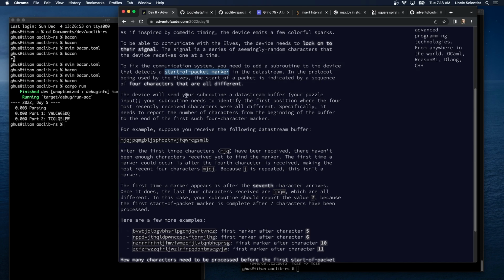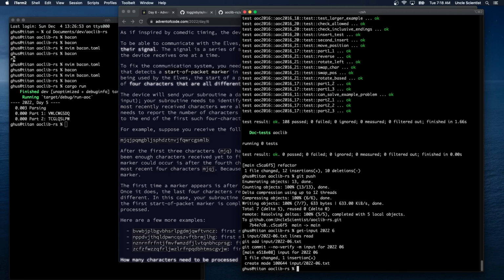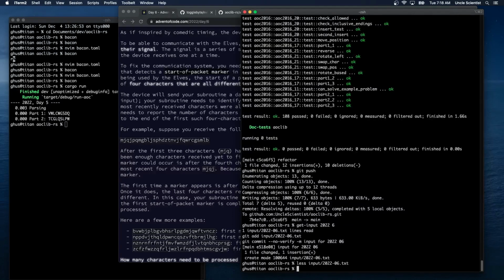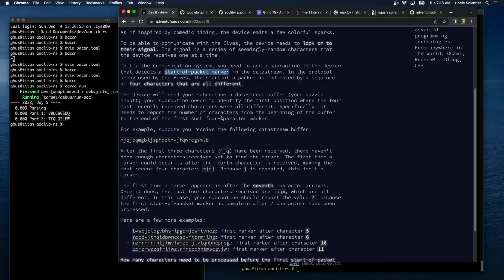Okay. The device will send your subroutine a data stream buffer. It's my puzzle input. All right, let's get the puzzle input. And it is 1 line. Oh my. Okay. Well, that's not too bad. 4,096 characters. Very good.